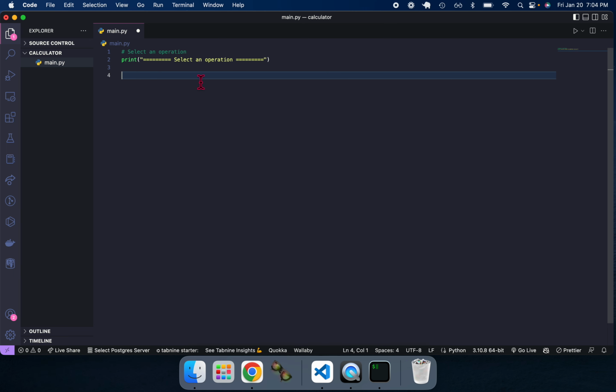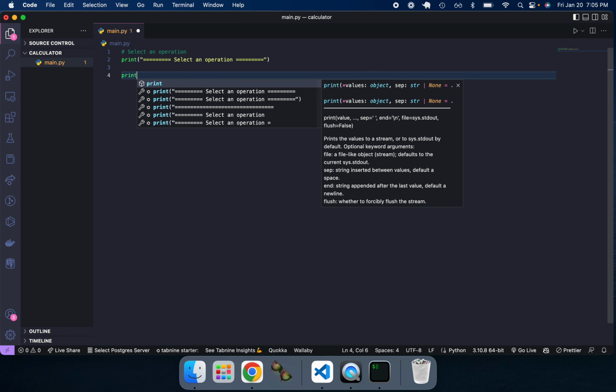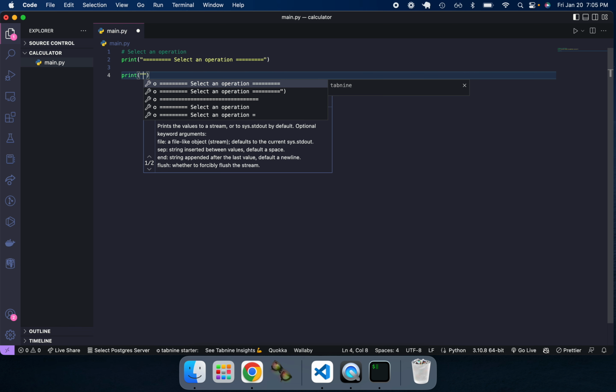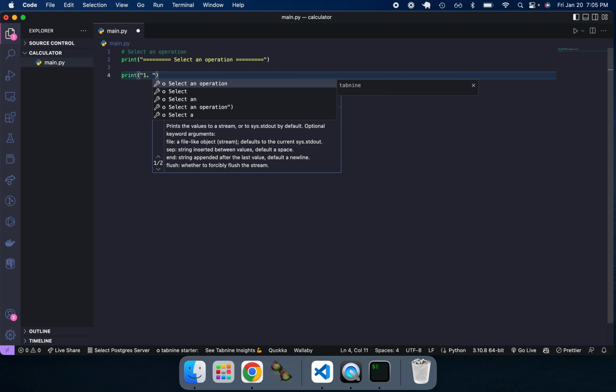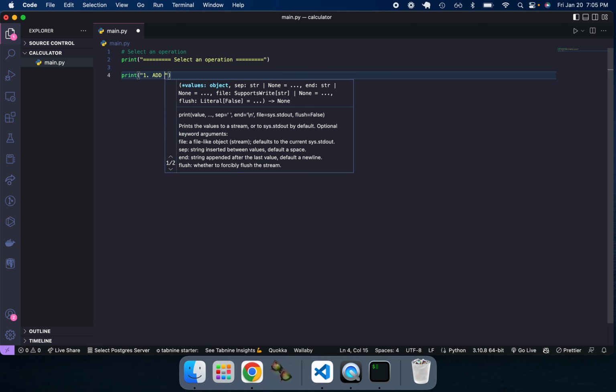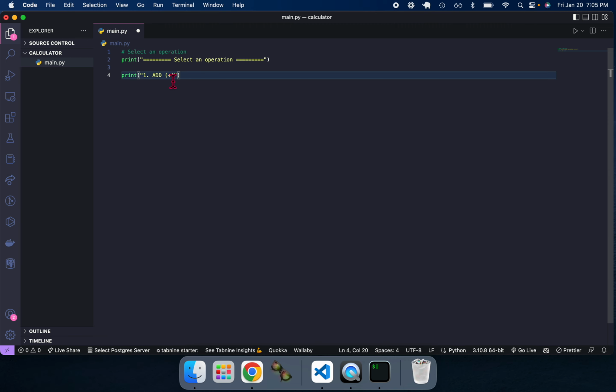So what are the operations that we are going to select? We're going to have 4 options to select. 1 is going to be for addition, 2 for subtract, 3 for multiply, and 4 for divide. So let's go ahead and do that. I want to print, the first option is going to be add. To be clear, I'm just going to open a parentheses and add the plus sign.